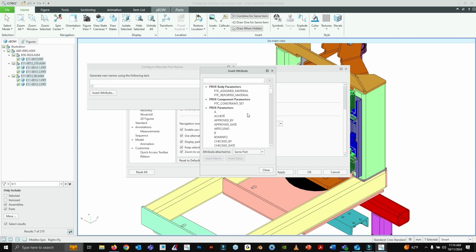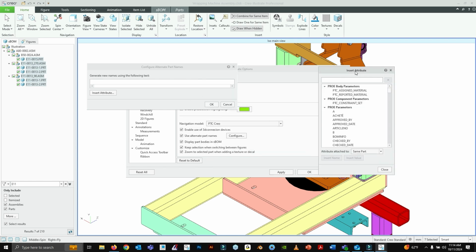Now, with this assembly, a lot of parameters were set up in Creo Parametric to where they have all these parameters added in addition to the default ones. But I could add these to a list and include those in my search results as well. It's off by default, which is typically what you want. But if you wanted to use alternate part names and configure that to insert attributes, you can do that as well.